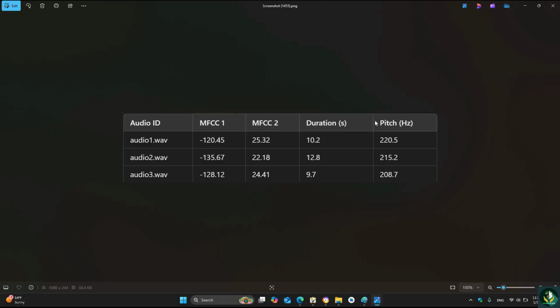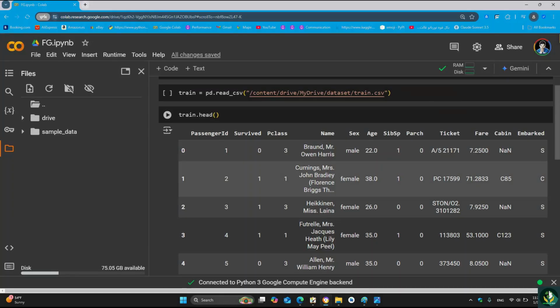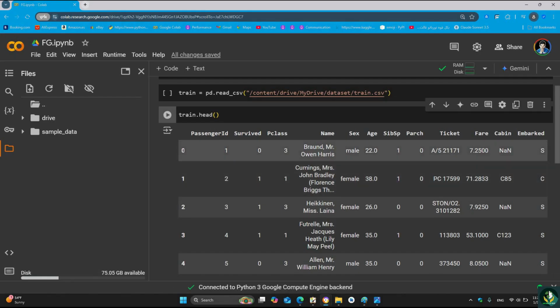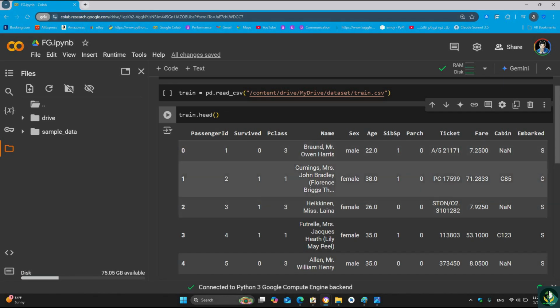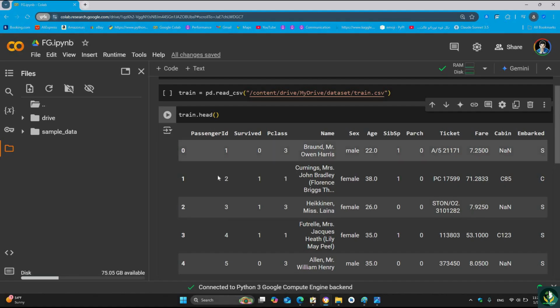Let's go back to our data set. As I said previously, our data set is by default structured data. And here's our data set, which has rows and columns. Our data set is called the Titanic data set. Each row in this data set represents a passenger.